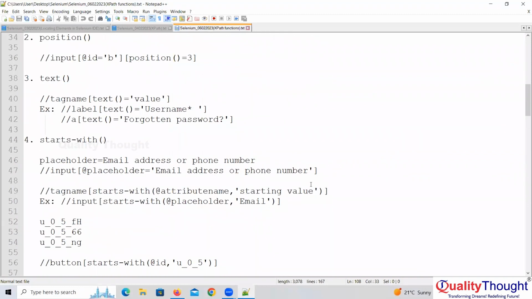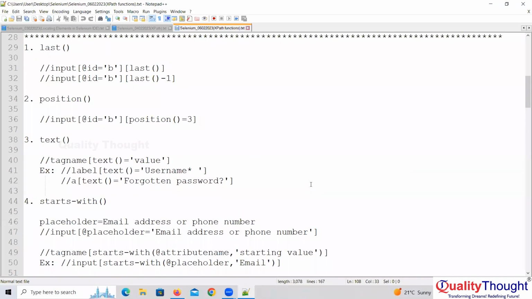To locate an element based on its position, we can use the position function. By using the last function, we can locate the last element. Instead of last, to locate second or third or fourth, go for the position function. With the help of the position function, we can locate an element based on its position, or we can simply use the row number also. It is up to you. Then to locate links or labels, we use the text function. With the help of the text function, we can locate links or labels.